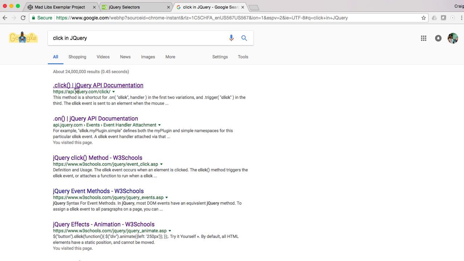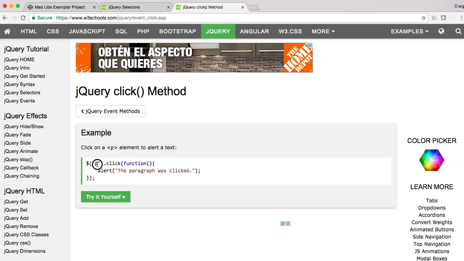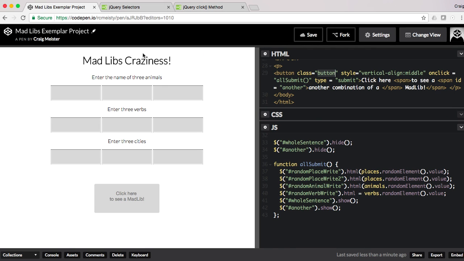I can just look it up here, and oh, there's a W3 jQuery click method. It says that, oh, all I need to do is start out with jQuery with the $ sign, then select some type of HTML selector. This is a paragraph. For me, I'm doing a button, and then click, and then whatever function that I want to carry out. Okay, that's cool. Let's see if I can do that.